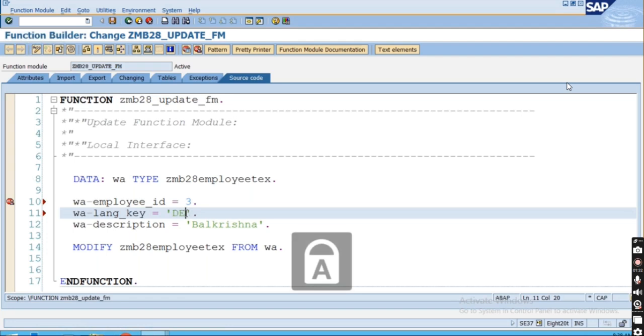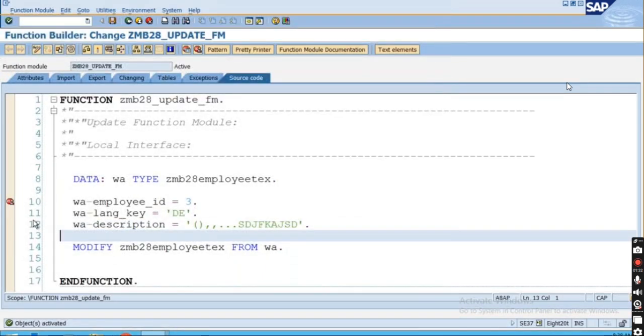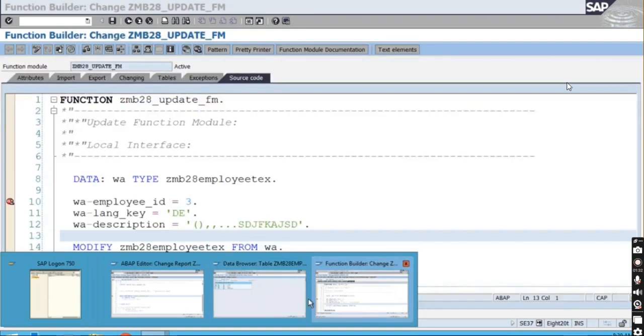Okay, so in the German language, let us suppose this name Balkrishna appears something like this, in a different script. I don't know the German, how it is, but let us suppose this is something in German language. This description is there in the German language. Okay, activate it, and now we will see how it's working for the update function.